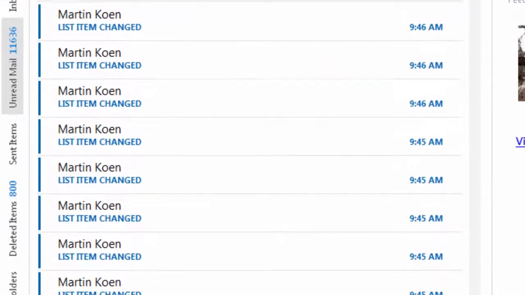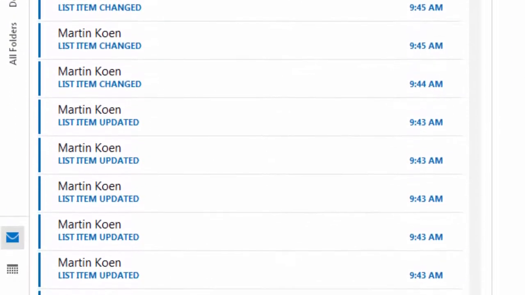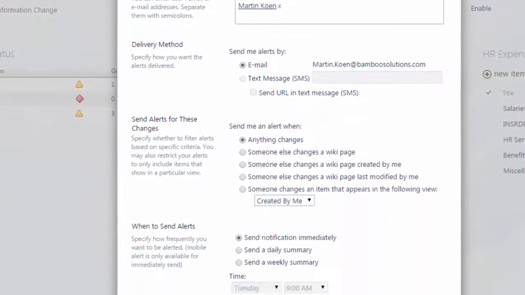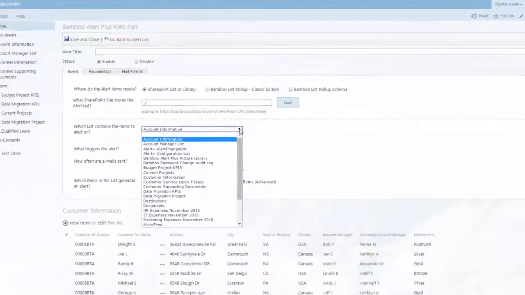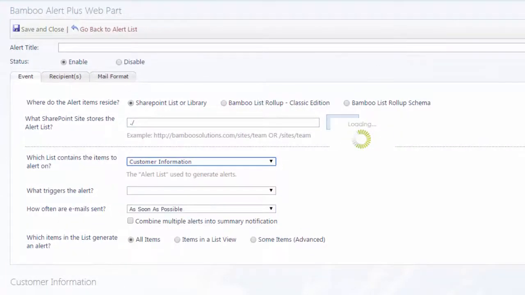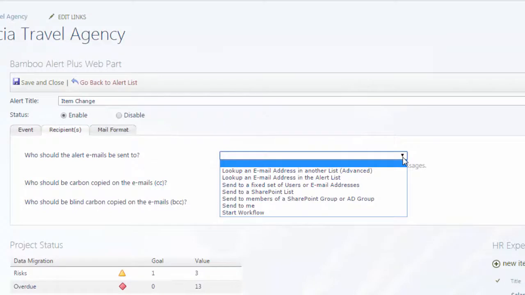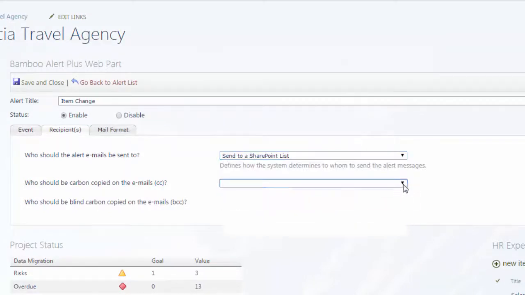Alerts in out-of-the-box SharePoint are frequently underused, with users either being overwhelmed by irrelevant notifications or underwhelmed by the limited options available to trigger an alert. Bamboo Solutions Alert Plus provides the ability to automatically send customizable, conditional email alerts from SharePoint, ensuring that users are notified about the items and changes that matter to them.